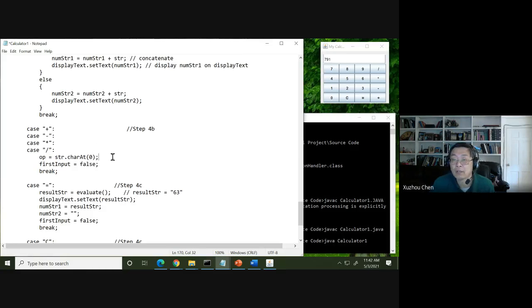So this is going to convert plus into a character. Okay, sorry, it's a character. So op gets plus. That's a character. Now look at this. The first input becomes false. Okay, the first input was initially true, right?